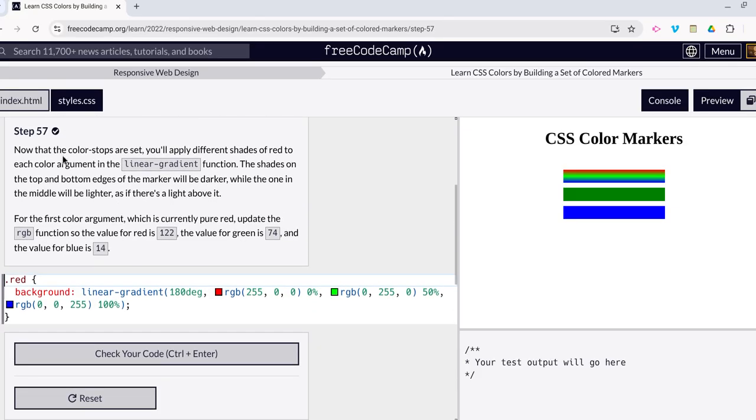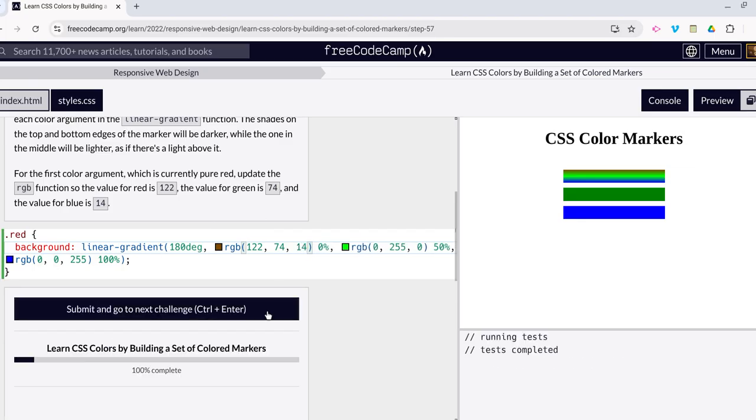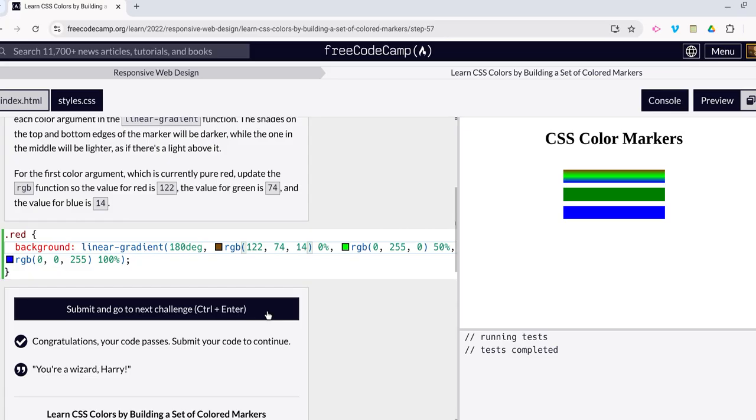Right, start that again. Now that the colour stops are set, you'll apply different shades of red to each colour argument in the linear gradient function. The shades on the top and bottom edges of the marker will be darker, while the one in the middle will be lighter. Right, for the first colour, which currently is pure red, update the RGB function to be 122, 74, and 14. Right, that's fine. Now we're moving on.